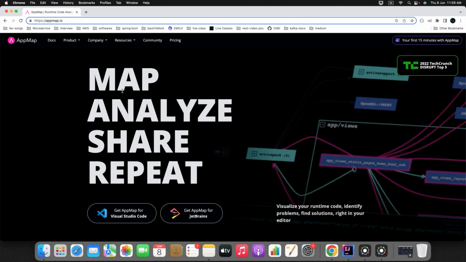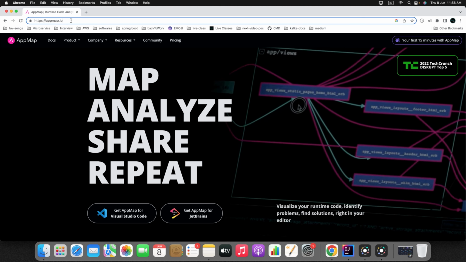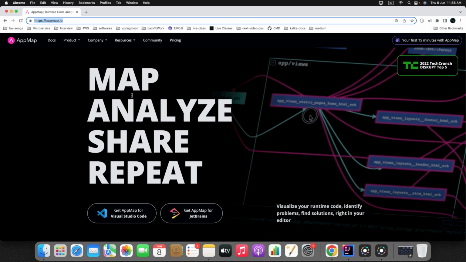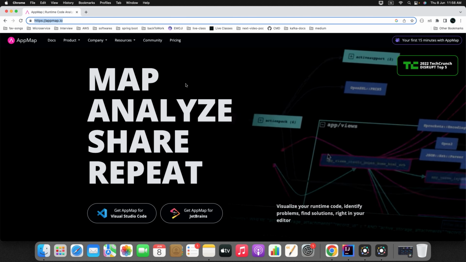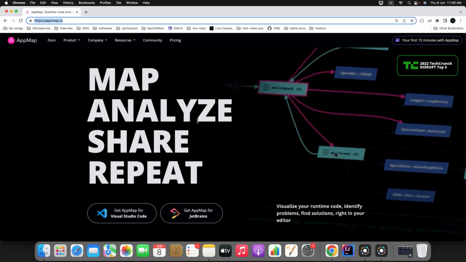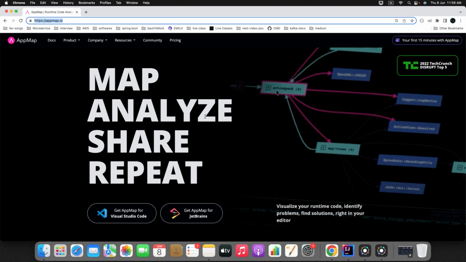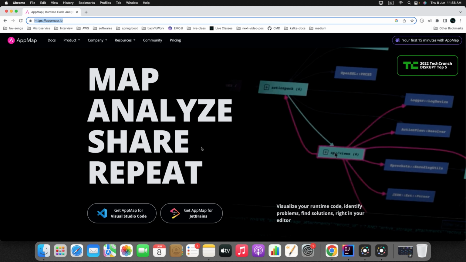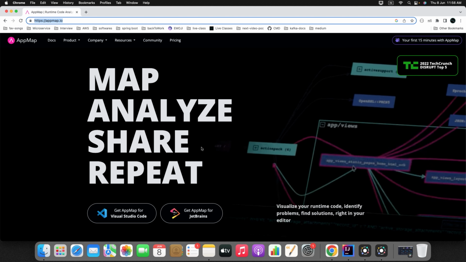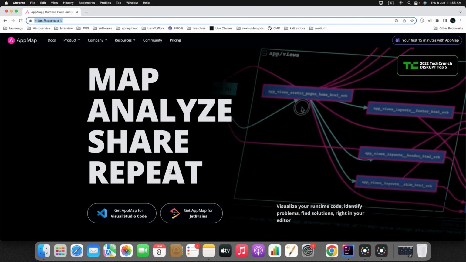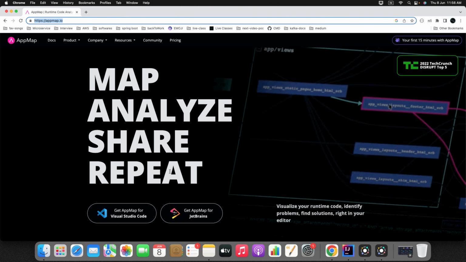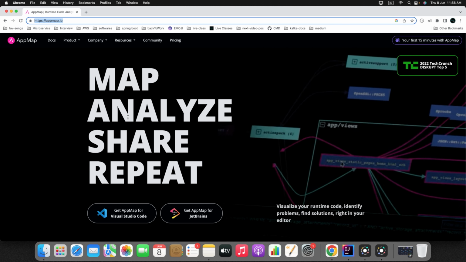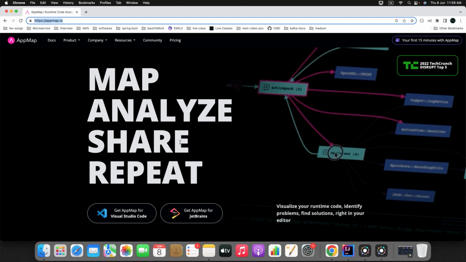If you want to know more about this AppMap, then you can visit the official page appmap.io, and you can see here there are four key factors. Map, which will generate the sequence diagram. Analyze your code to find any code smell, bug, or high vulnerability. Share, where you can generate the OpenAPI documentation using this AppMap. And repeat, where you can perform CI/CD and validate your code before moving it to production. All the four features you can achieve using this AppMap.